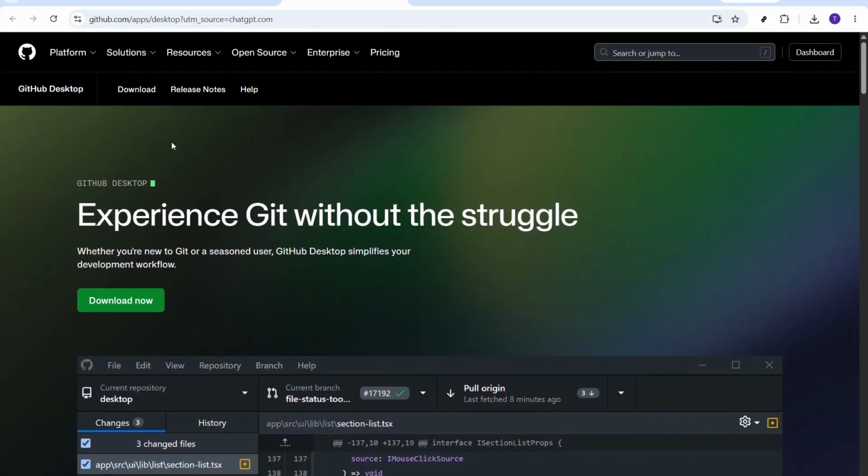Now that you've got GitHub Desktop open, it's time to sign in with your GitHub account. You'll see an option to log in. Simply enter your GitHub credentials and sign in. This step is crucial because it links GitHub Desktop with your online GitHub account, allowing you to manage repositories easily.